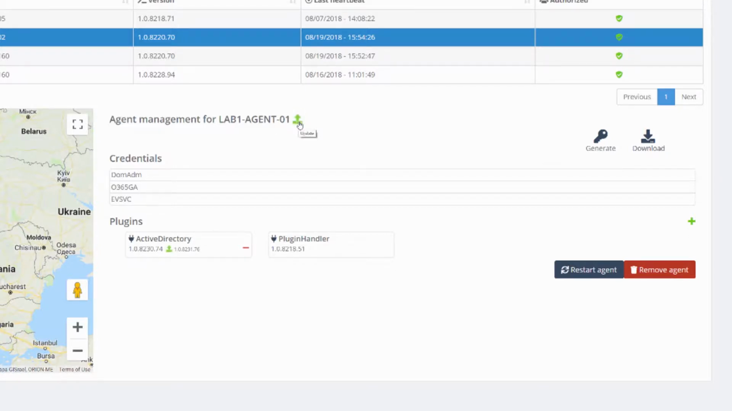Firstly, the blinking green icon beside the agent name indicates that an update is available for the agent. You can, at any time, update an agent to the newest version by clicking on the icon, or, alternatively, download the newest installer by clicking on the download icon.